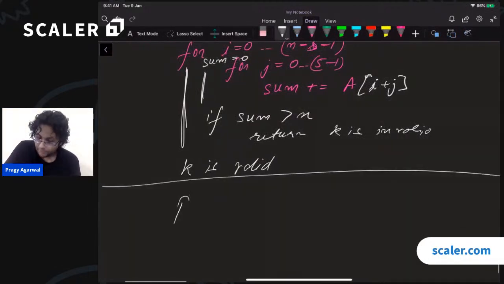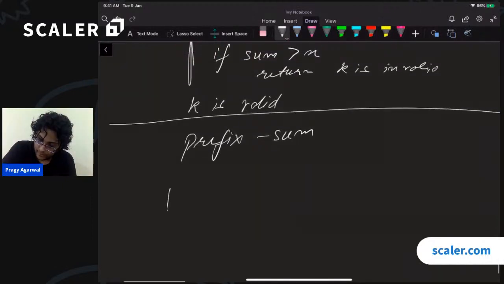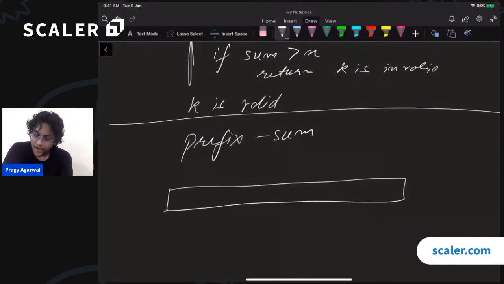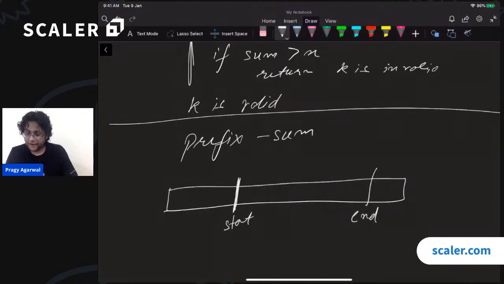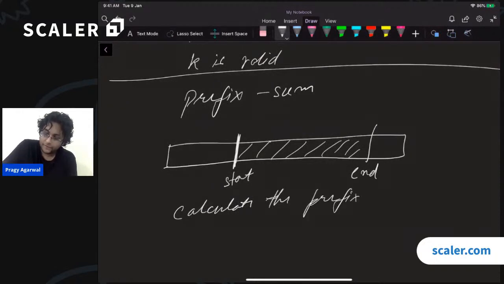So are you guys aware of prefix sum? Suppose that this is my array and I want to find the sum from some start location to some end location. If I want to do many queries of such form that find the sum of all these different elements, then how can I do that efficiently? I can calculate the prefix sum of the array. Let us say that this is the array A, then the prefix sum of array A will be P of A.